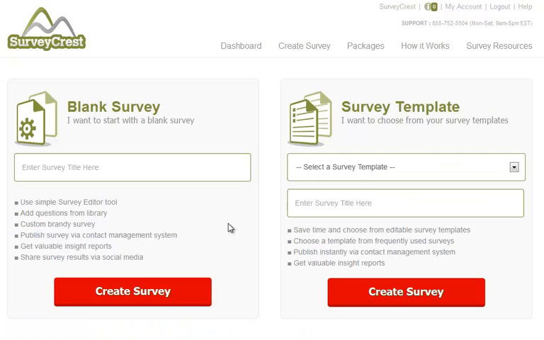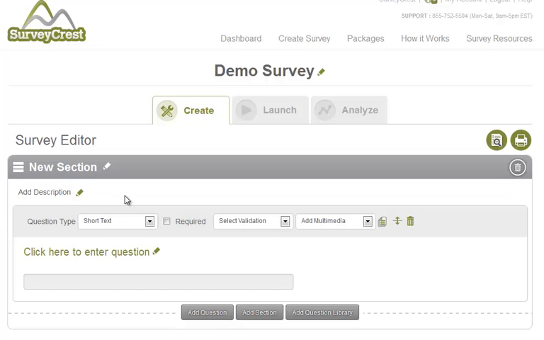You will now see two options, one of which will be headlined Blank Survey. Enter a title for your survey here and click on the Create Survey button to start. You will then be directed to the survey editor. This is the place where you will create your survey. Before we start off, remember, wherever you see the small pencil mark, it means the content is editable.